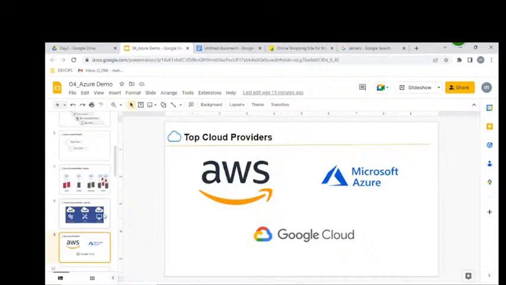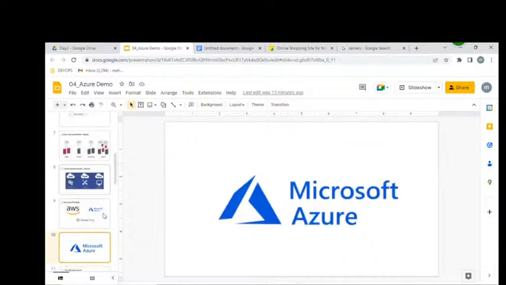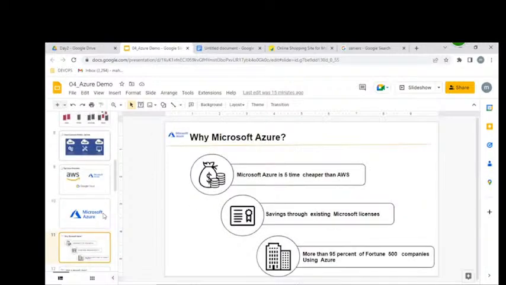Out of these, which cloud are we going to learn? Microsoft Azure Administration. So why are we using Microsoft Azure? Microsoft Azure is 5 times cheaper than AWS. But the leader is AWS only. It's true, we should agree. First place is AWS, second place is Azure. But compared to AWS, Azure is cheaper. That is the first point.